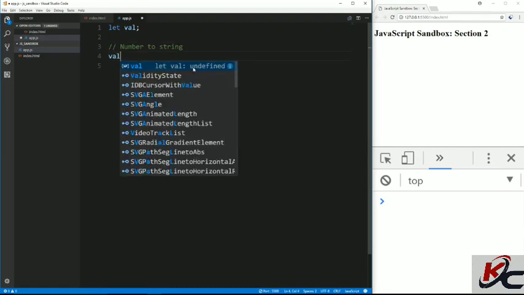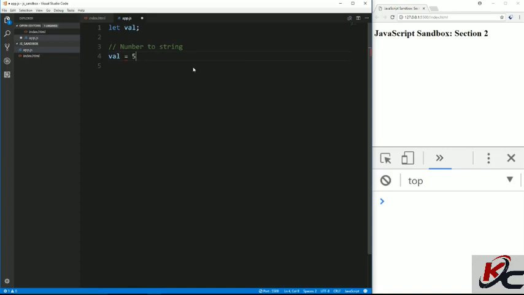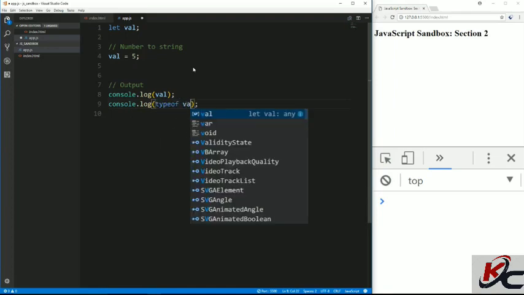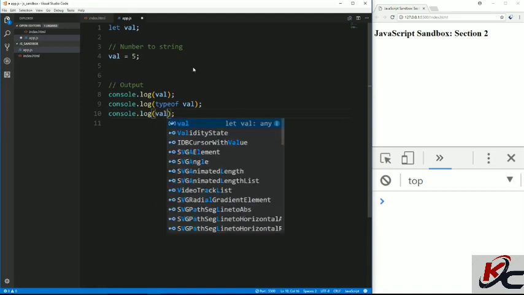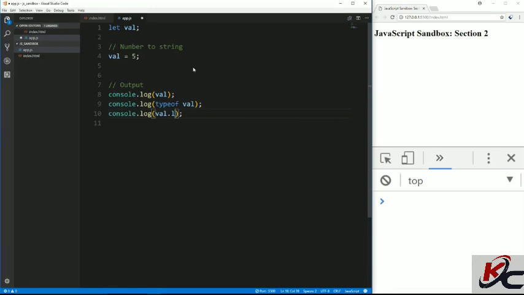So first of all I'm going to set val equal to a number. And then down here, we're going to output a couple things. So first is going to be the actual value. Next is going to be the type. So we'll use typeof. And then I'm going to do console.log, and I'm going to take that value, and I'm going to call the .length property. Now length only works on strings because it's a string property. It gives you the number of characters in a string. So let's go ahead and save this and run it and see what we get.